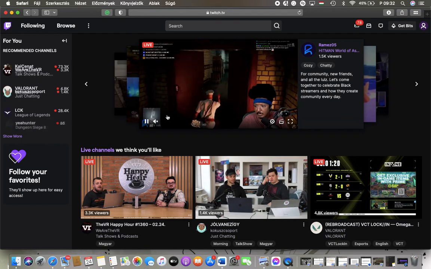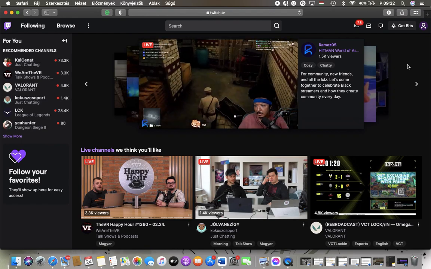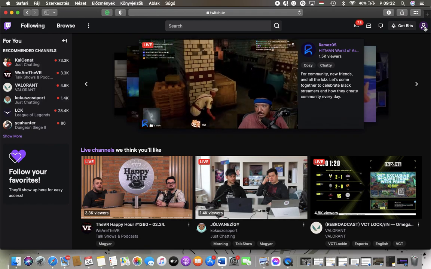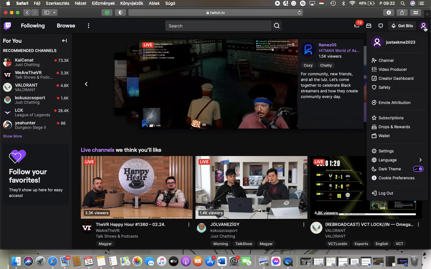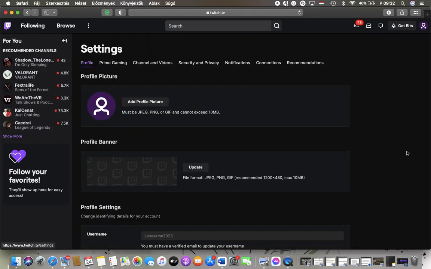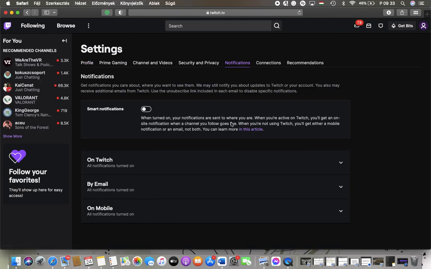First of all, open the website and then click on this profile button that you can find at your homepage in the upper right corner of the screen. Tap on settings. After that, go to the top of this section and tap on notifications, which is the fifth option.